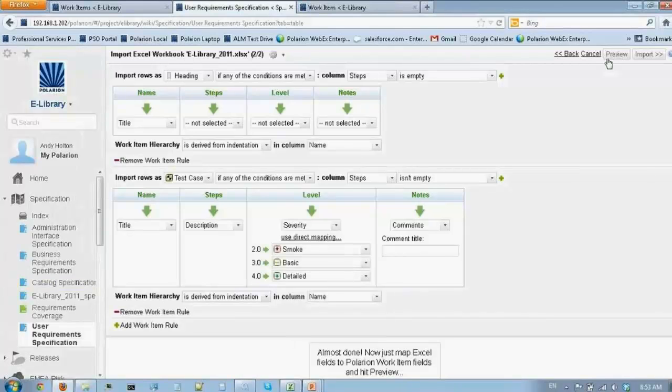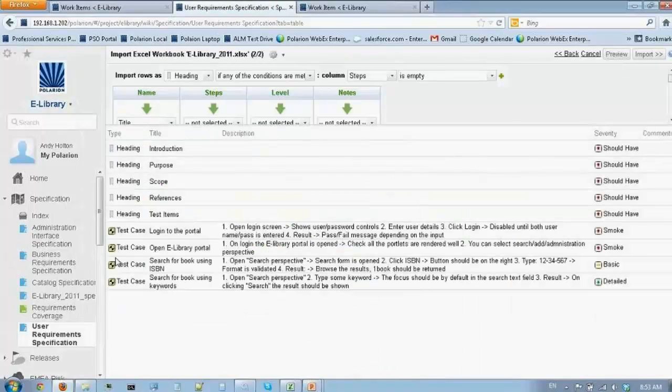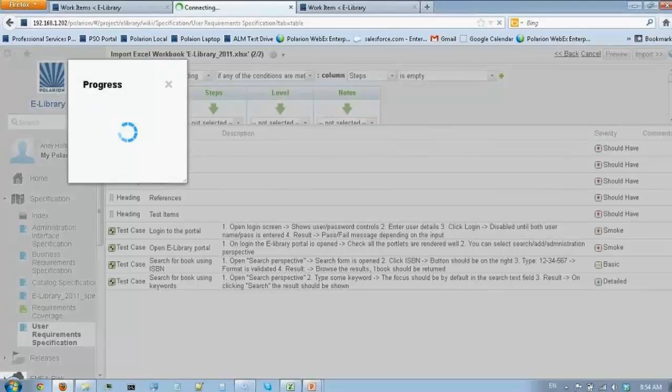And now I can preview all the work items that will be imported into Polarion. So here we can see that all the types are correct. We have all the headings as headings and all the test cases as test cases. All of the test case steps have been imported, as well as the severities. All the severities have been imported based on the rules that we had set up previously. So now we are ready to import our work items.